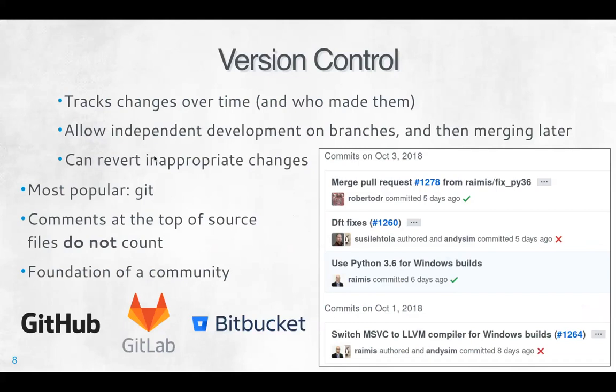A lot of times I've seen in scientific software, you might just have comments at the top of the source code file, and the comment is just somebody's initials and what they've done. This does not count as proper version control. So by far nowadays, Git is the most popular. There are others, Subversion or Mercurial, but in general, we really recommend Git.